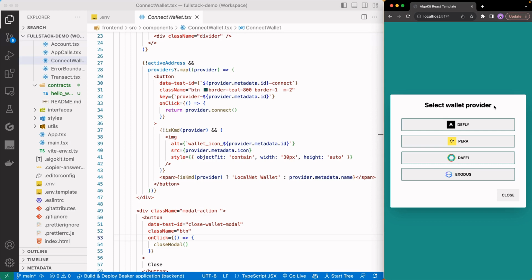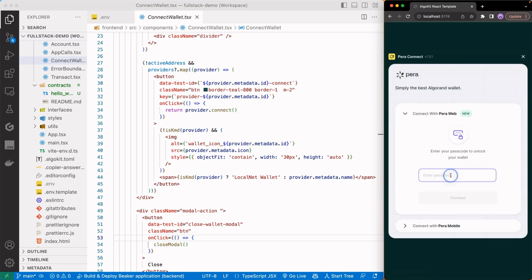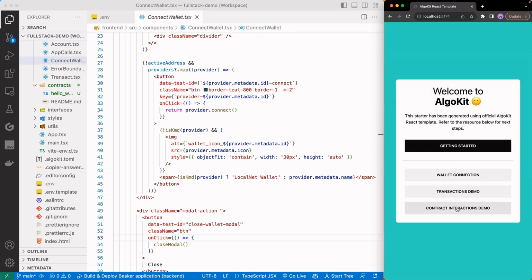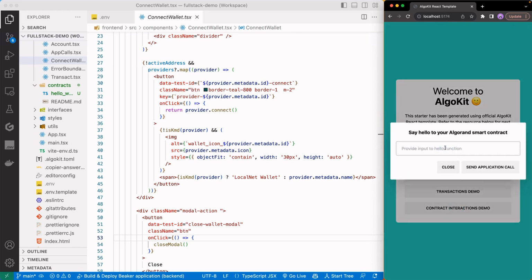And before you try connecting, make sure you create a Pera Wallet or any of these wallets before connecting them. I'm going to go to Pera Wallet, type in my password, connect, and there you go. My Pera Wallet is connected on testnet. And if I try interacting with the contract, hello Chris.